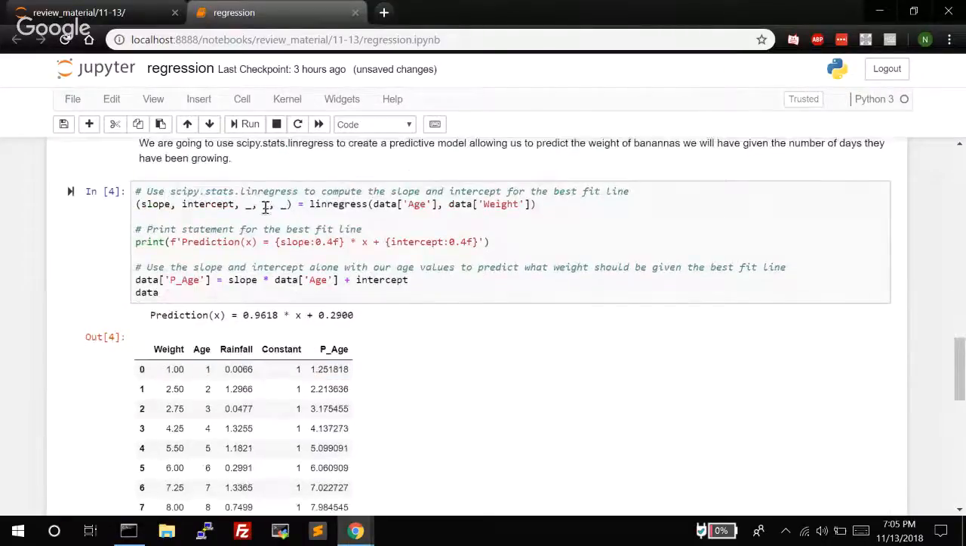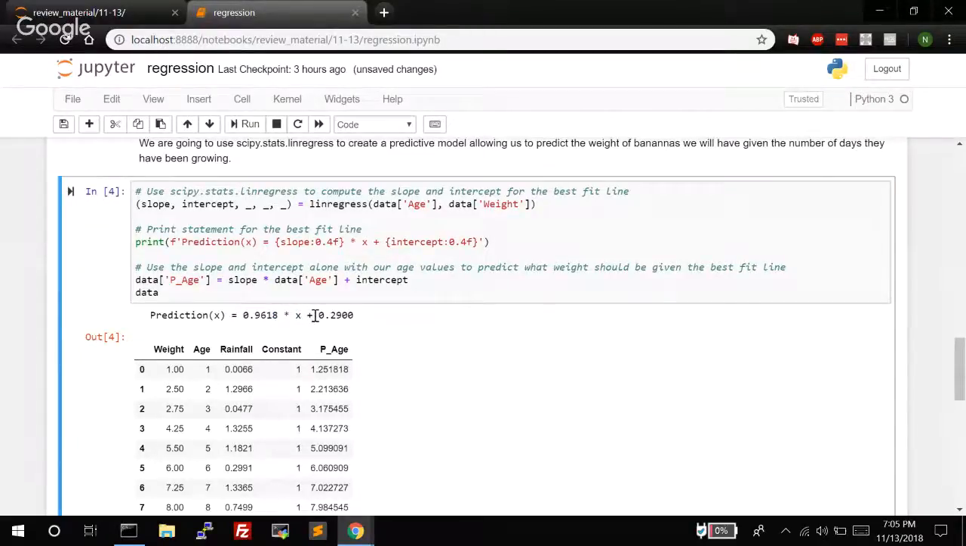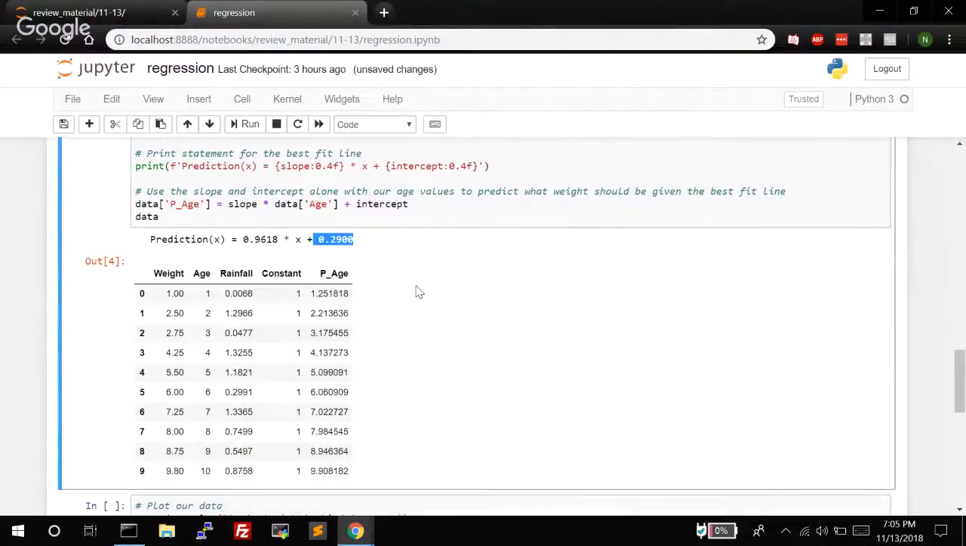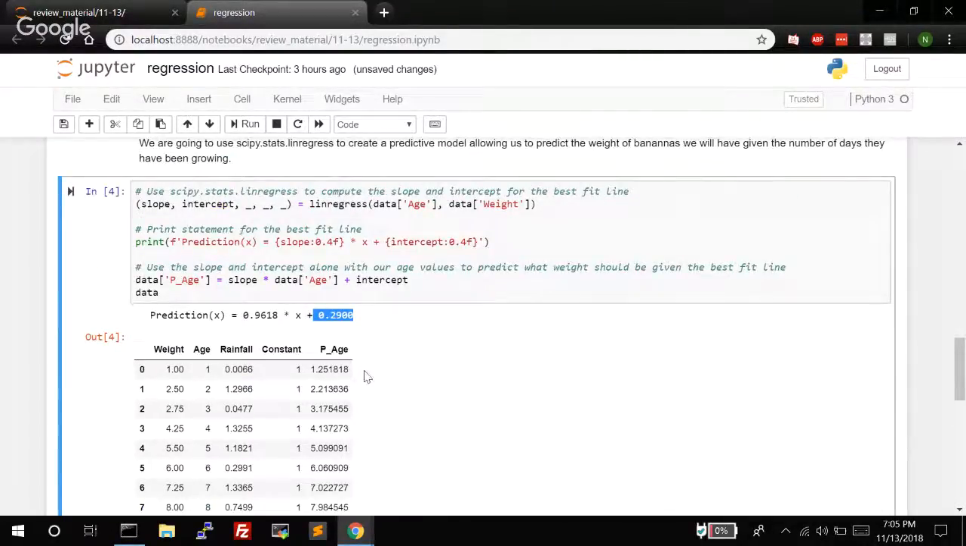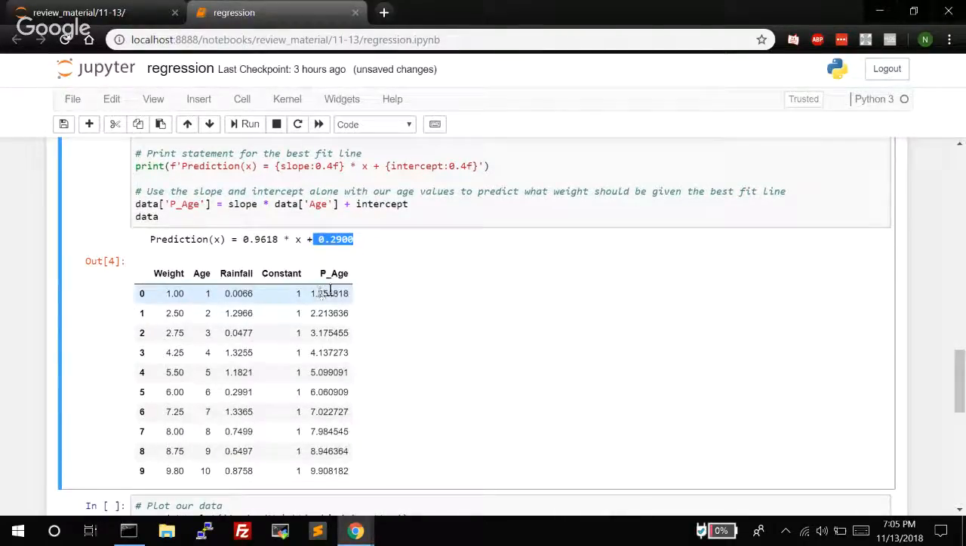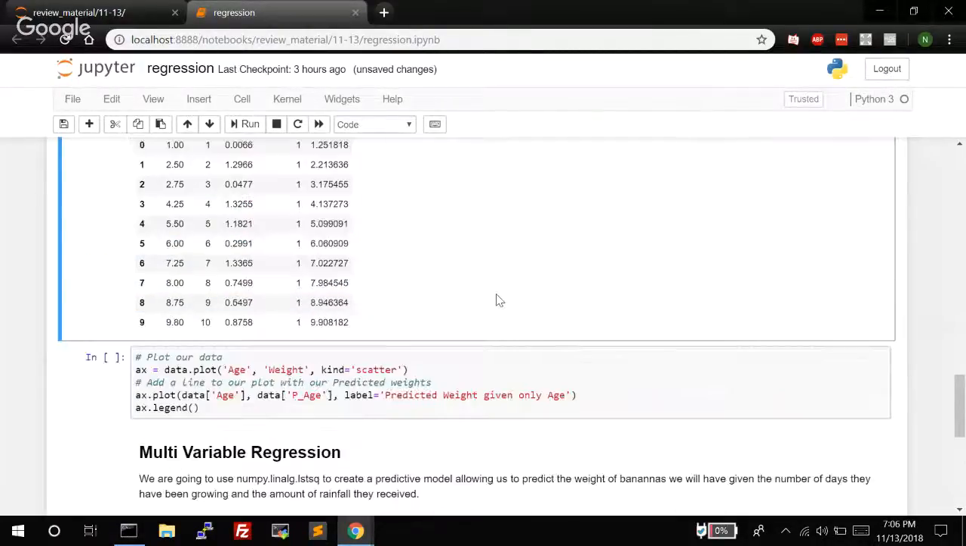You can see that this linear regression gave me a tool which I can use to predict the weight at any given time x using the slope and the intercept from the linregress call. The next thing that I can do is actually add my predictions as a new column. Let's call it P of age. And basically what this is doing is telling me, using that best fit line, what weight we should expect given some number of days have passed. And if you just visually look at this column and this column, you can see that they're pretty similar.